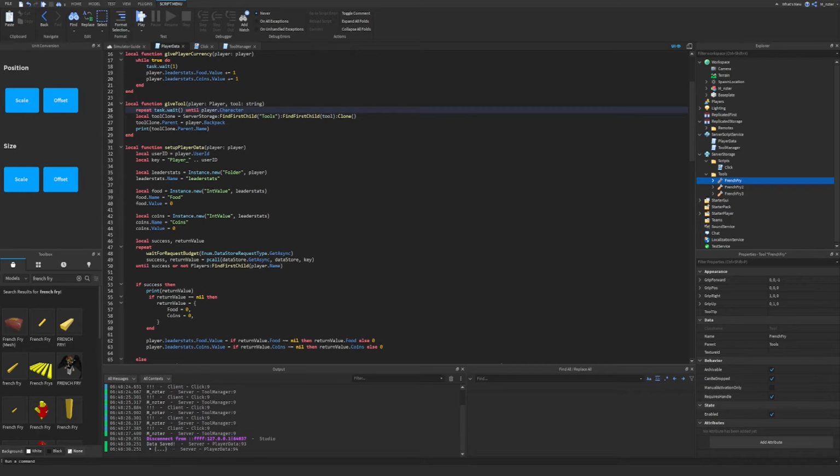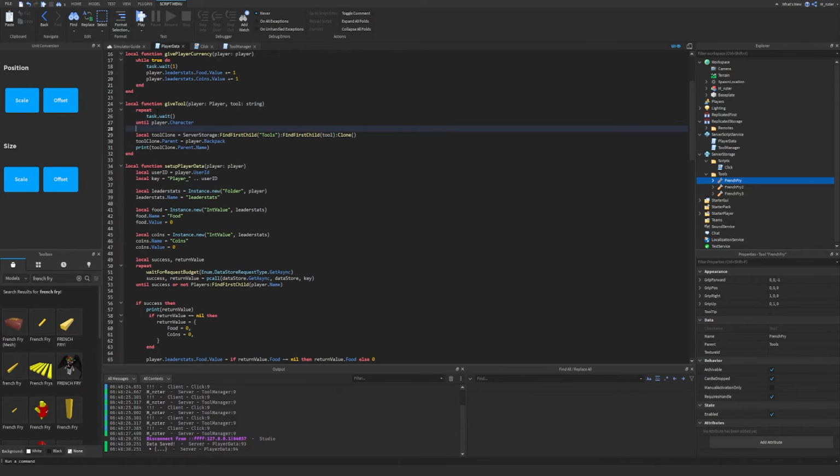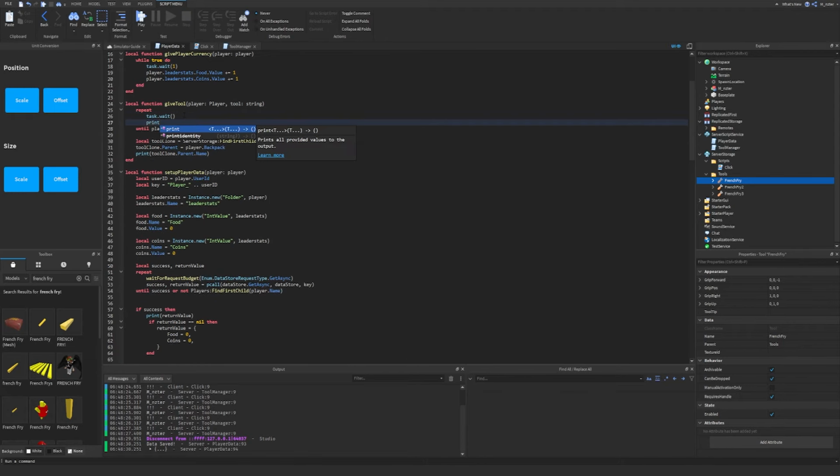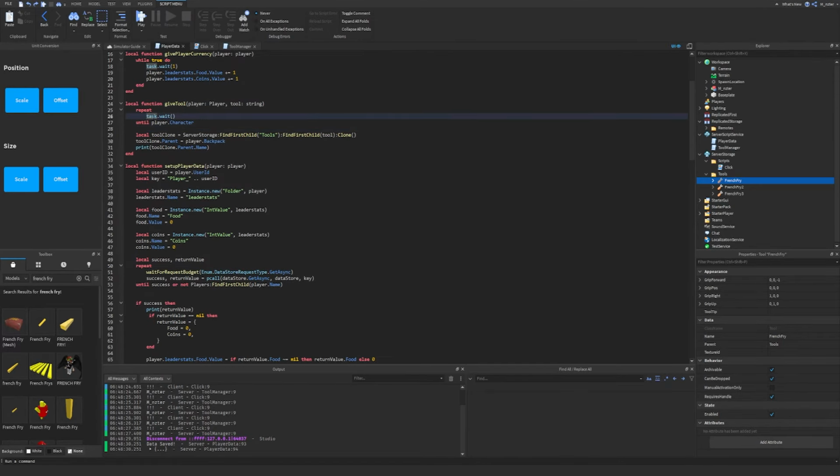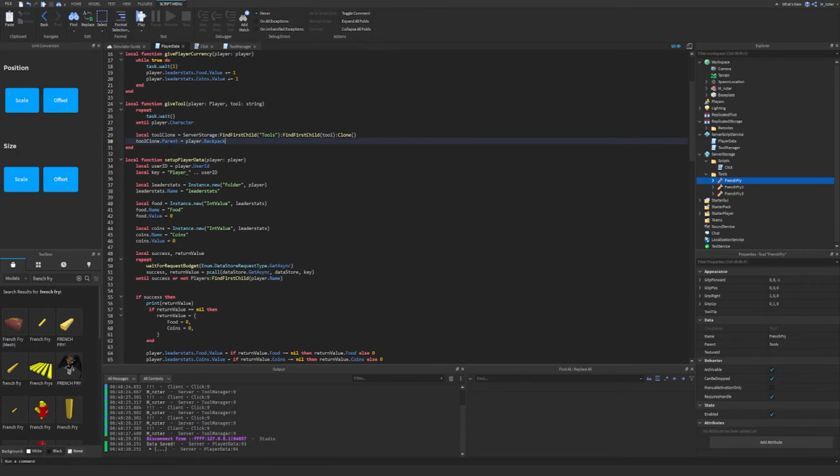Now, just to recap on this, repeat is a loop. So this is actually normally how the repeat loop looks when it's split up. So basically we repeat whatever's inside of here, and we could put more stuff in here like test print or whatever, but there's no real point in doing that. So what we're doing is constantly waiting until the player's character has been loaded, and then we're going to clone the tool. Then we'll parent it to the player's backpack, and then we're going to print this out, but we're just going to go ahead and delete that.